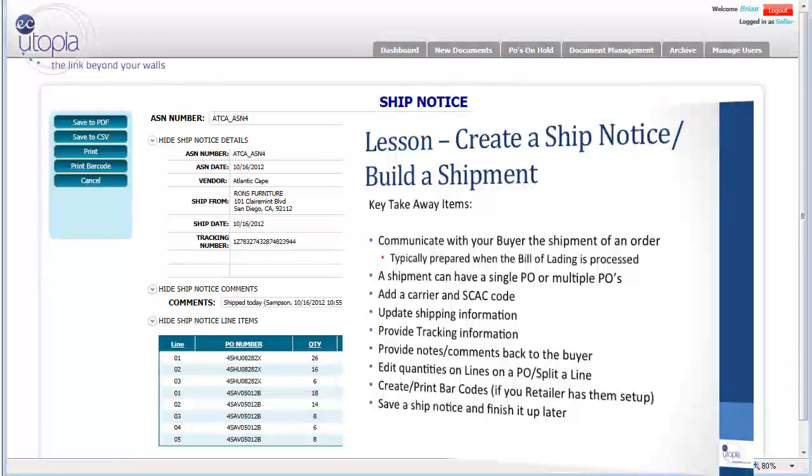We can update the shipping and delivery information. We provide tracking information that actually goes back into the buyer's side, and they have availability of that tracking information on their ship trace screen. We can provide notes and comments back to the buyer, because we all know that communication sure makes things a whole lot easier for everybody.